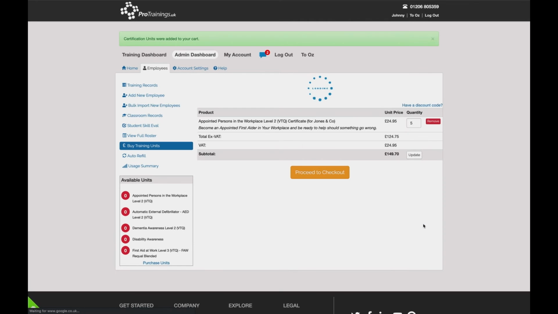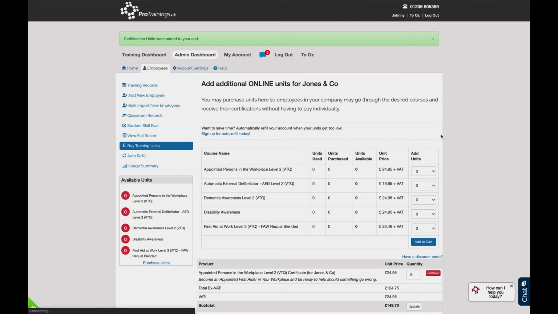Once there's credits on your account, they sit on your company dashboard. And anybody who's linked to this particular course, when they click begin, can draw one of those units. So that's why it's important to have groups set up so that only certain people see certain courses.